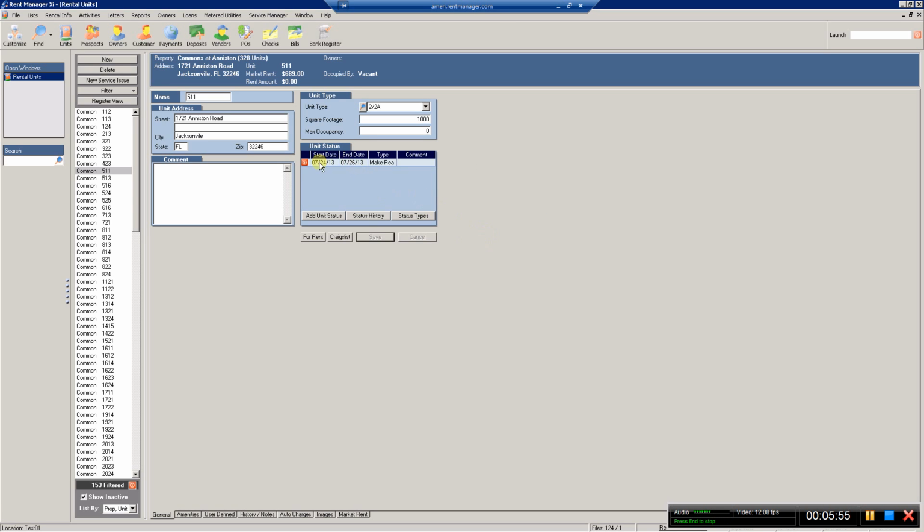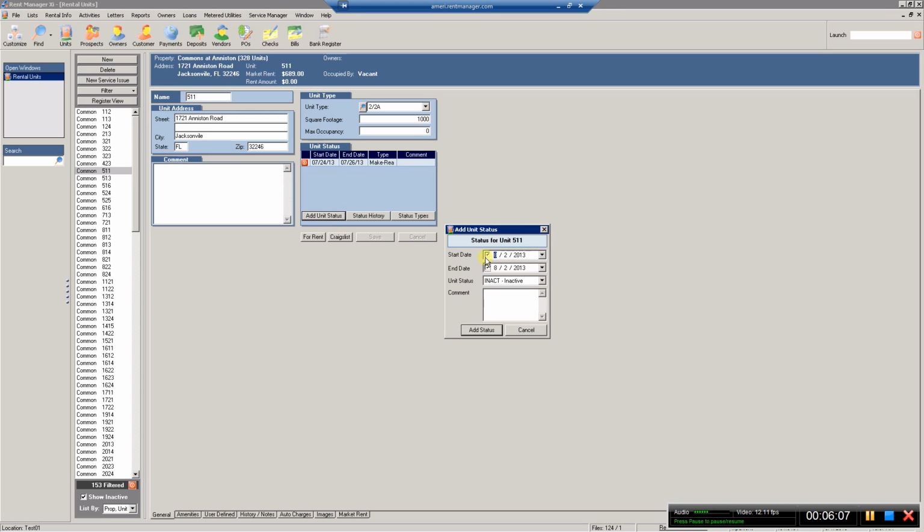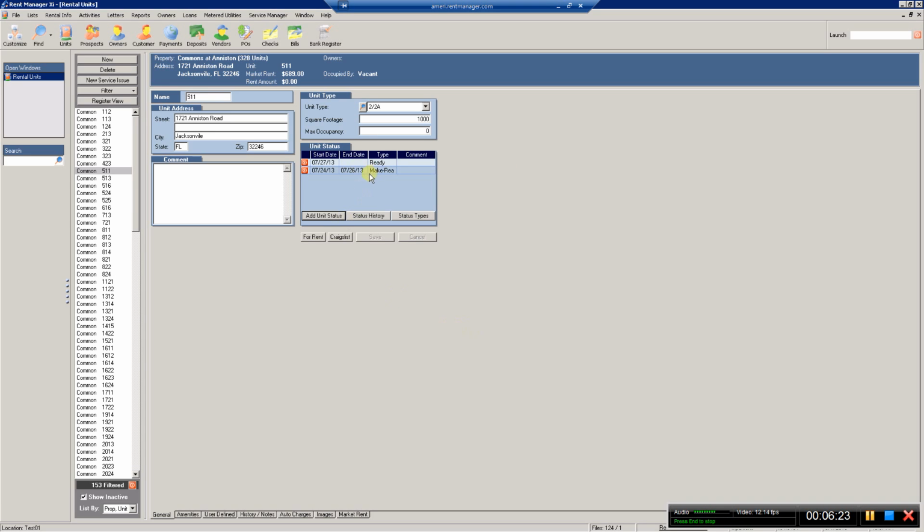Select that, and you can see here your end date populates. And now, since this is moving to a ready status, all you have to do is click add unit status. Add another status. It always starts the day after, so the make ready status ended on the 26th. So on the 27th, we are going to make this unit ready. And that's basically how you move these units from one to the other, and it's pretty straightforward. And again, you do need to close out this status before you can move somebody in. And that's about it for adding statuses.